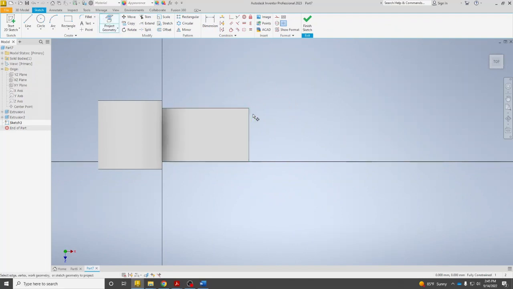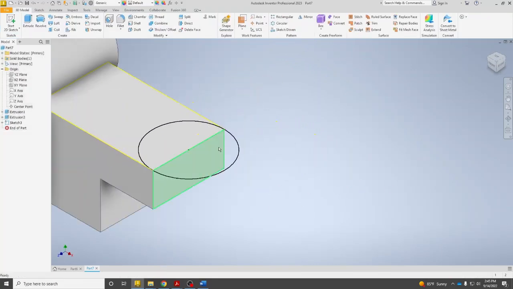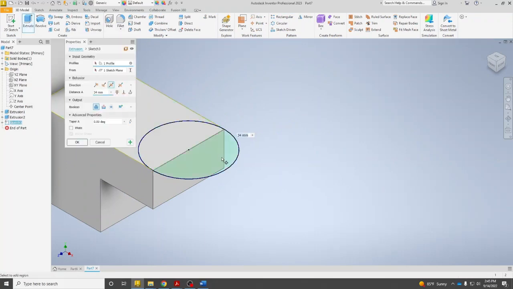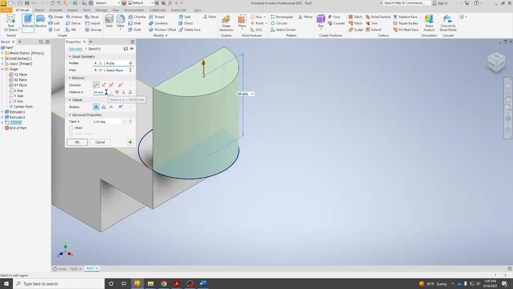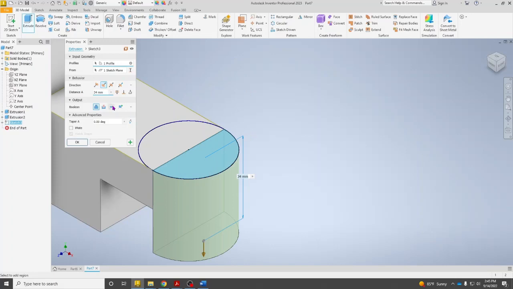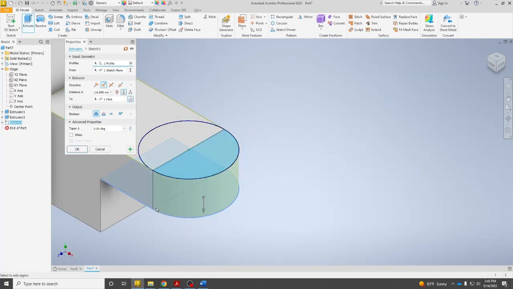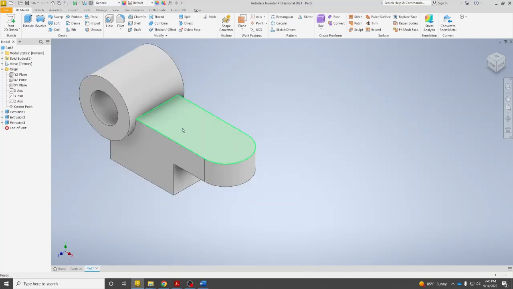Project this line, or the geometry, it's fine. Create a circle right on that midpoint and just go to the edge and finish the sketch. If your circle is black, that's great. If it's not, then you did something wrong and you might have to fix it. So we're going to extrude this down to this face and go ahead and put it like this.